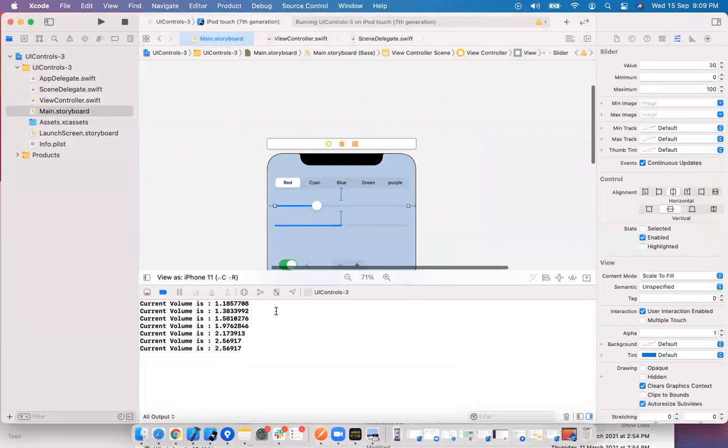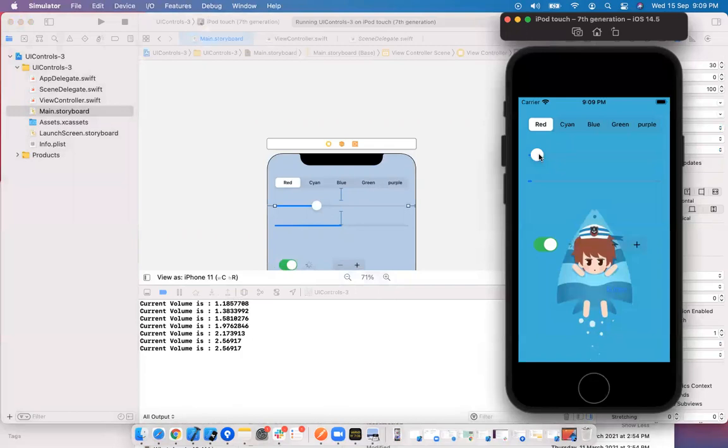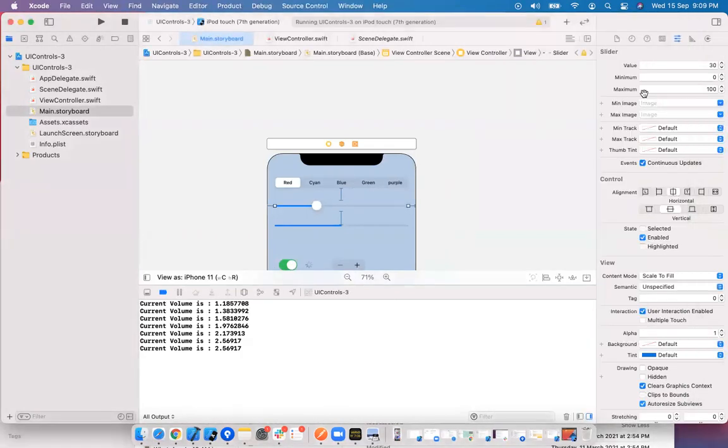It is moved to 1. Actually, it was at 1. When you move it, it becomes 1.1857 something. So the slider default value is not taking what we have set in the storyboard.